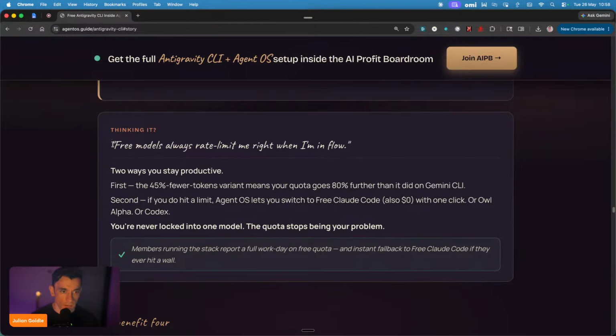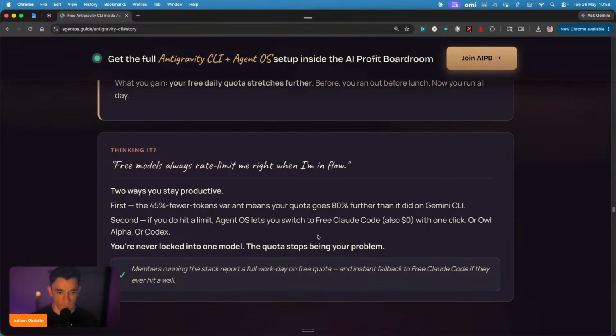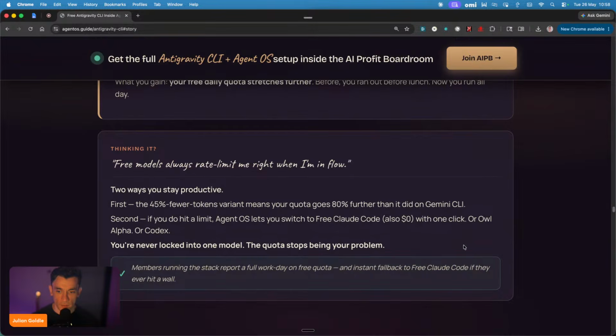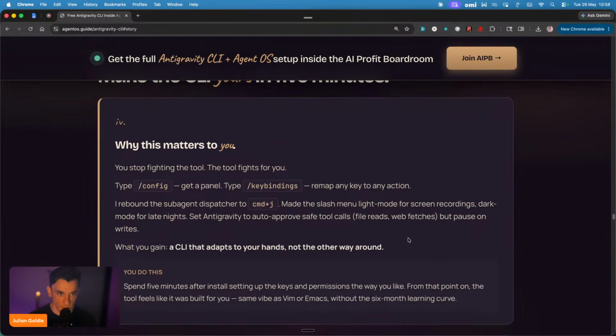Other people say, well, free models, they always run out of tokens when they're mid-flow, right? What you can actually do is always switch to another provider. So you could use, for example, Owl Alpha, which is a free API, if you run out of tokens on the anti-gravity plan, right? That way, you've got free models as a backup and a fallback. So for example, you could switch to free Claude Code if you run out of tokens on anti-gravity or something like that.